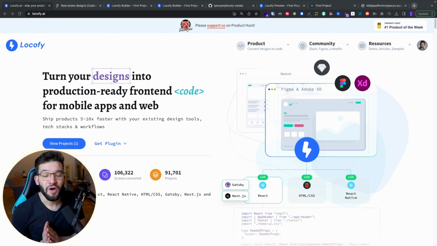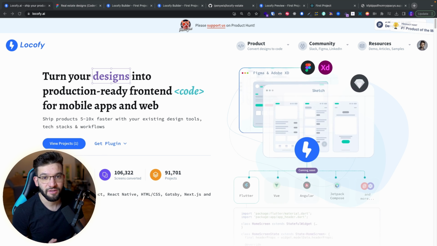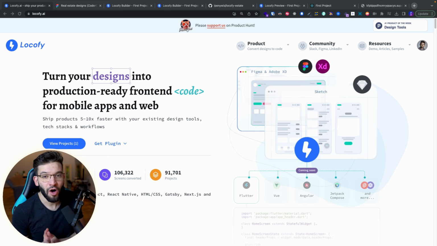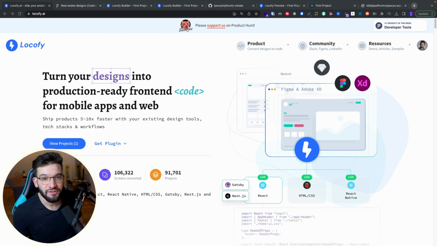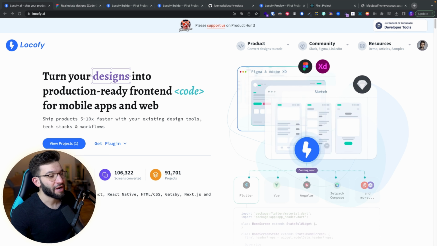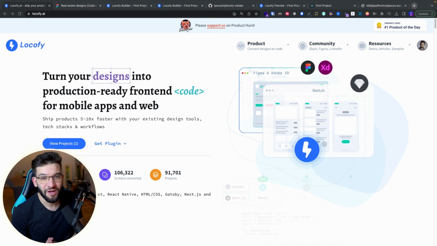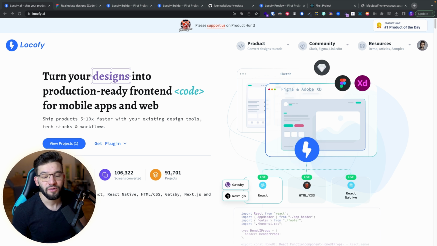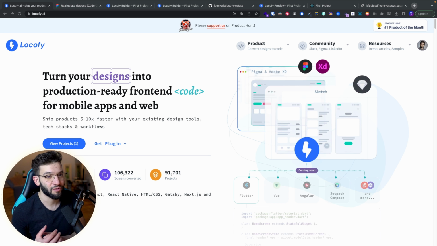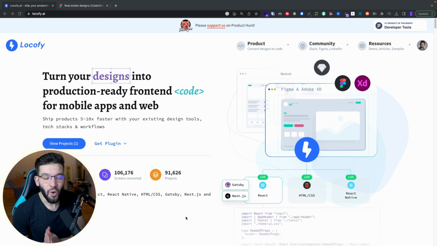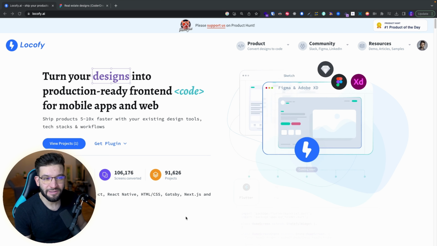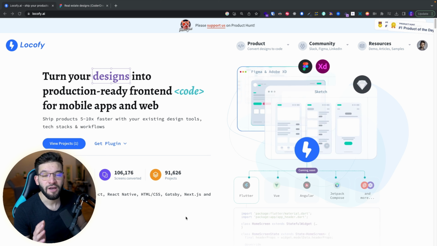So if you're looking for a good solution to turn your Figma designs or Adobe XD designs into an actual UI code that runs on React, HTML, CSS, well, look no more, because Locofy is the right tool for you. It will help you turn your Figma designs into actual front-end code that runs on React. Locofy is an awesome tool that allows you to turn your designs into production-ready front-end code.